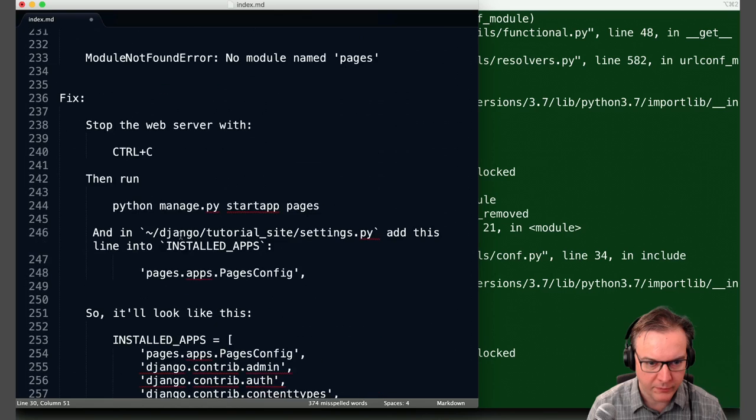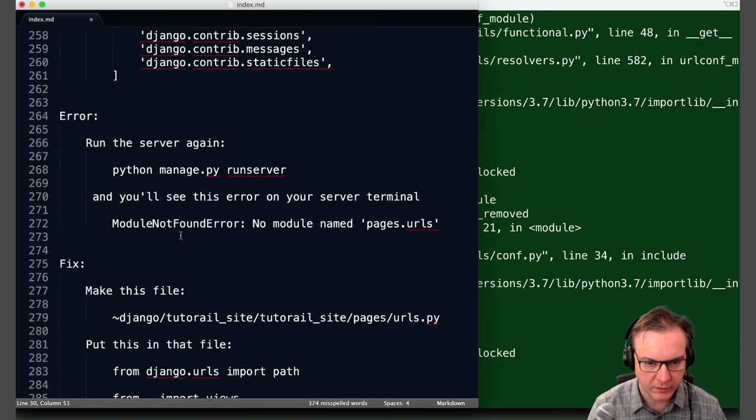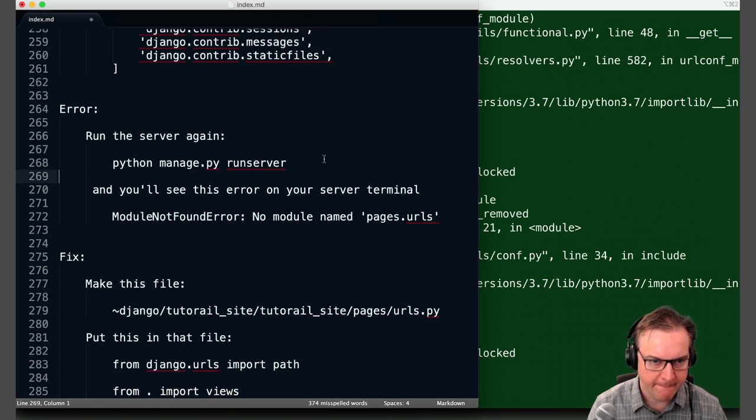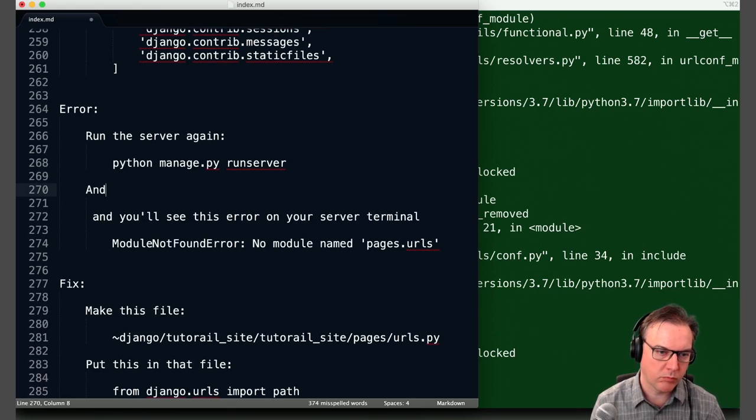There's your paths. There's this. So it looks like installed app. You'll see our new error.